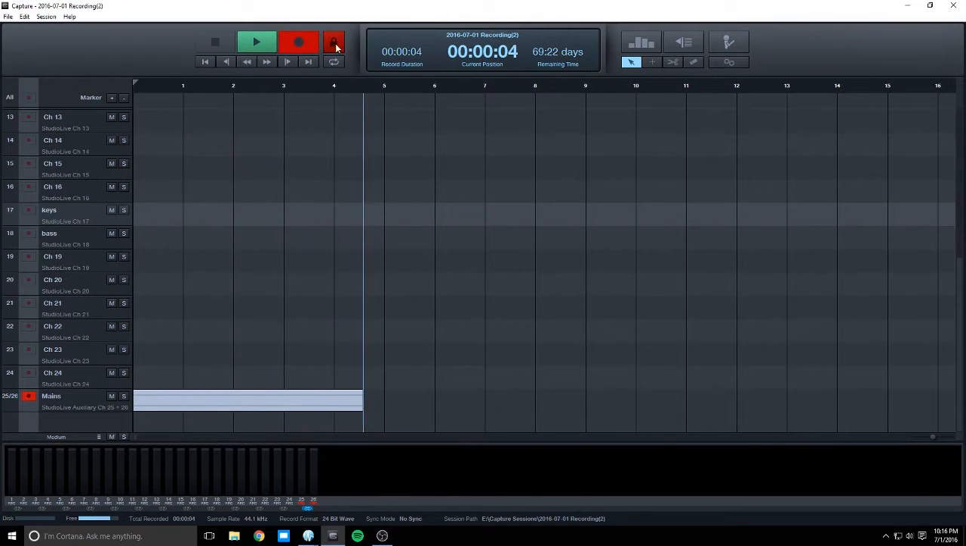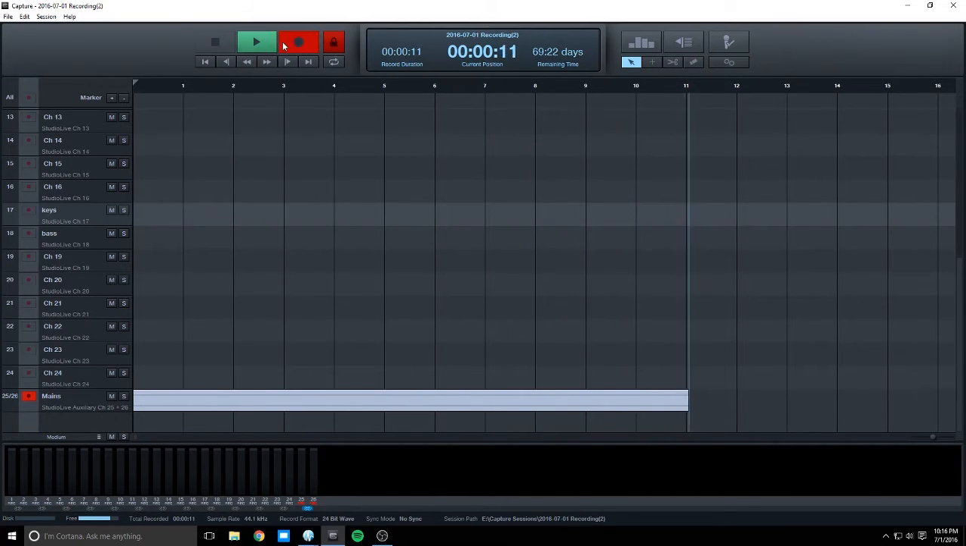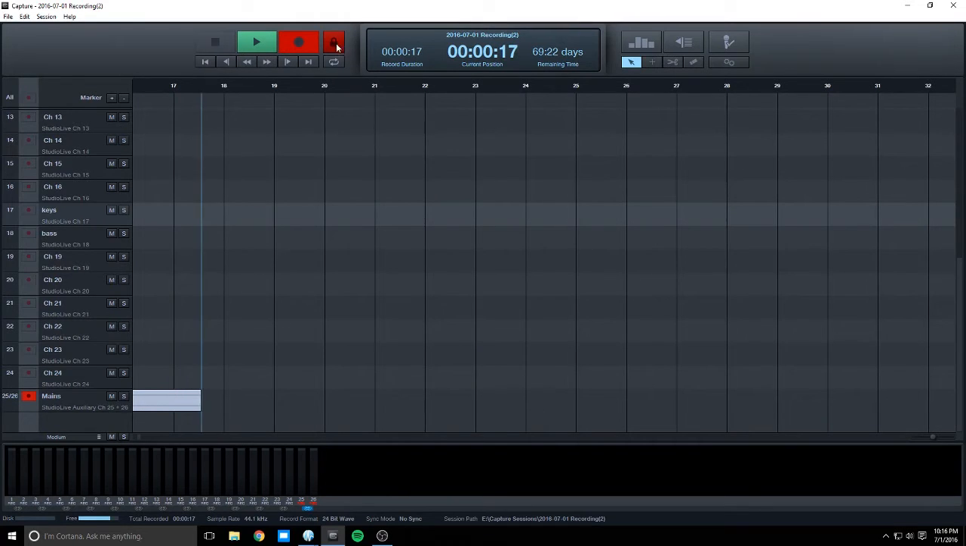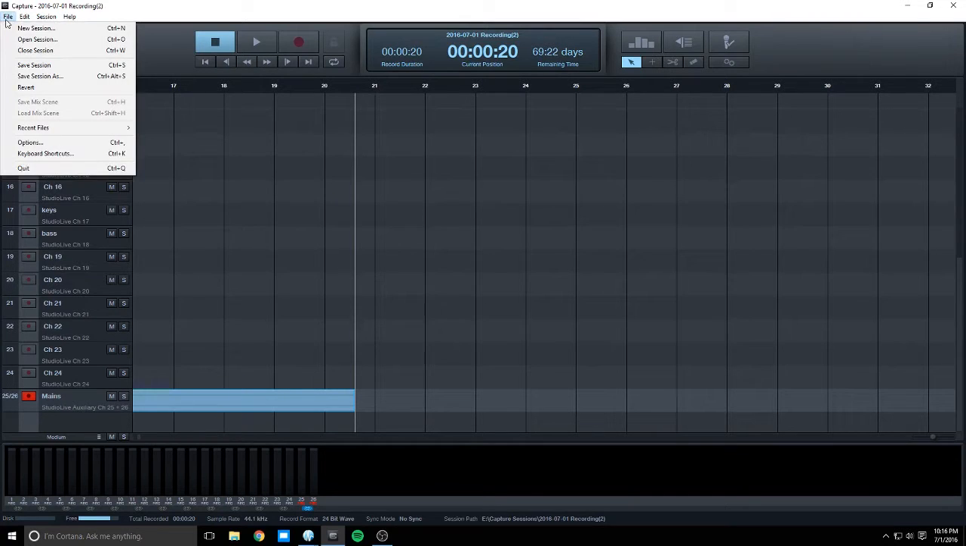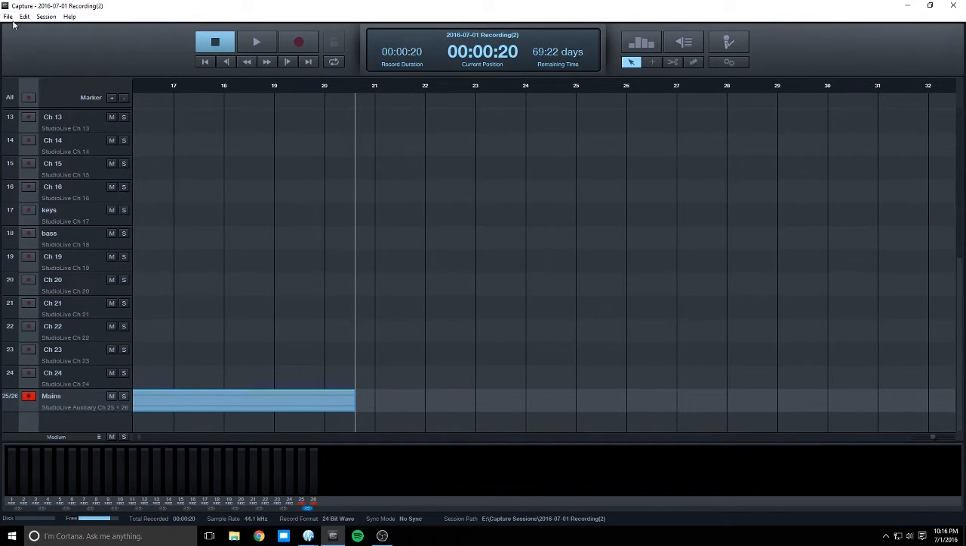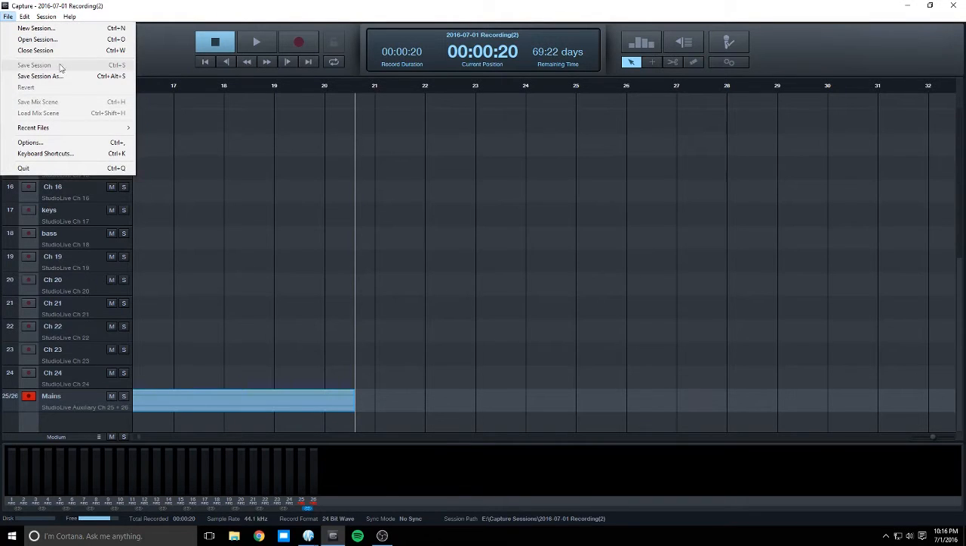And as you've noticed, when I hit record, this little red padlock icon came on, and that means that clicking these buttons doesn't do anything. So I can't accidentally stop the recording here. In order to stop the recording, I have to click twice, once to unlock, and then once to stop. The cool thing about Capture is that every time you stop the recording, it automatically saves itself. So we can save session here, but we don't have to because it automatically saves.